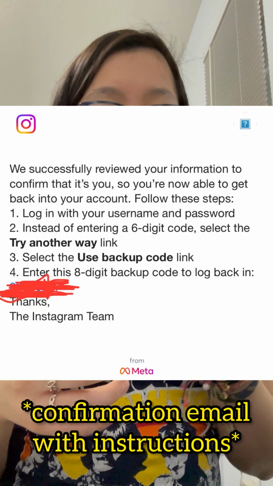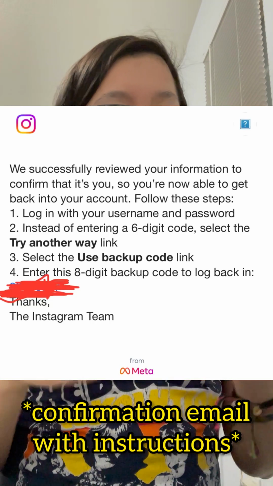Okay, so you gotta be quick. You gotta follow the instructions in that email as quickly as you can. And then once you get back into your account, make sure that you secure it. Make sure that you change your email address and your phone number on your account. Now, obviously not everyone has an extra email or phone number, but if you do, I highly suggest changing your email address and or your phone number on your account. Change your password as well.